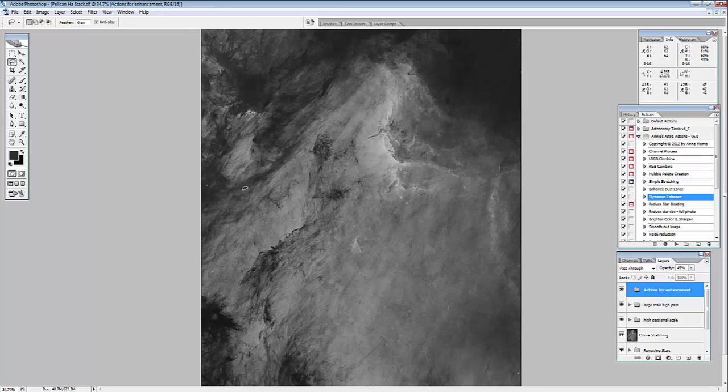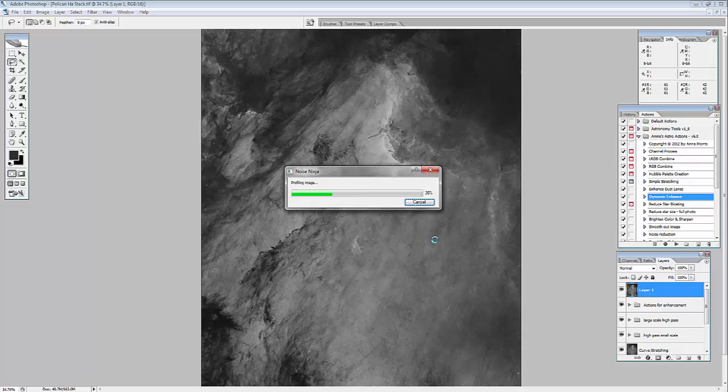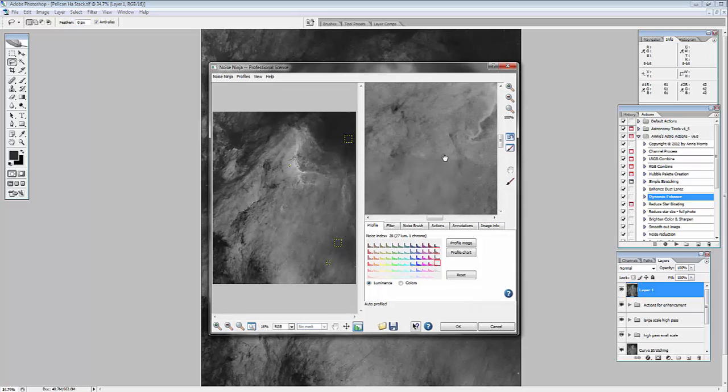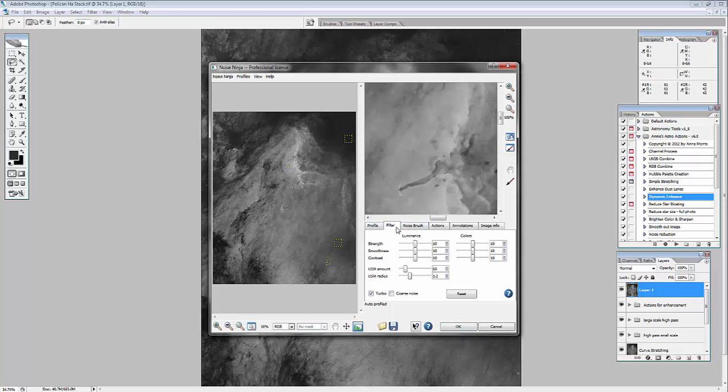And now we're going to deal with a little bit of noise removal. Make another layer. And we're actually going to do probably two of these, but the first one, we're going to run a Photoshop filter, Noise Ninja. And almost always, I like to run Noise Ninja with an inverted mask, because it just destroys the details, as you can see in here, if you're going for real small scale structures. So I might play around with the filter a little bit, the strength and the unsharp mask amount.